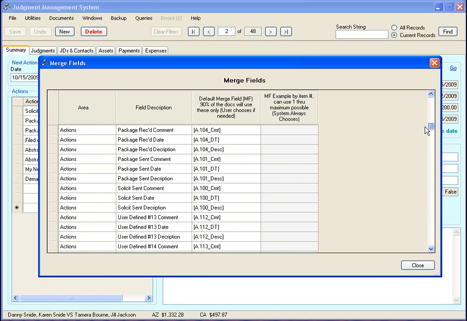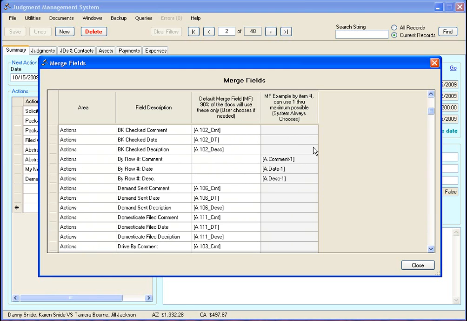What we want to do here is go up to the actions, and these fields here are about how you can print out the action grid directly, like the other grids. And it's really pretty simple. You just have your description -1, your date -1, and your comment -1.